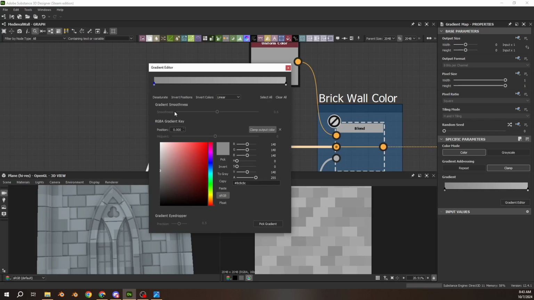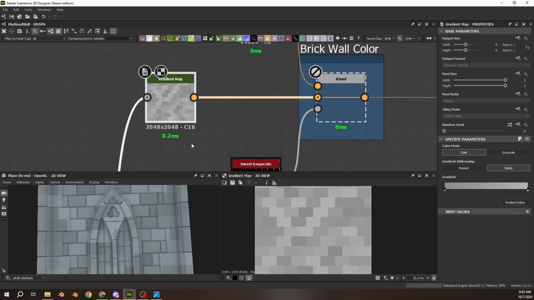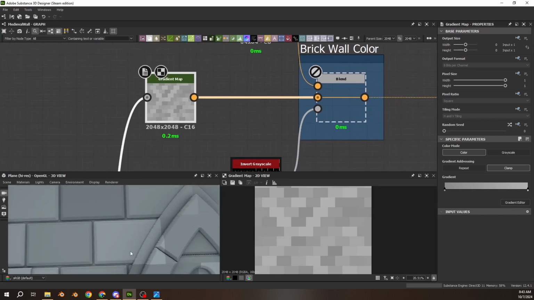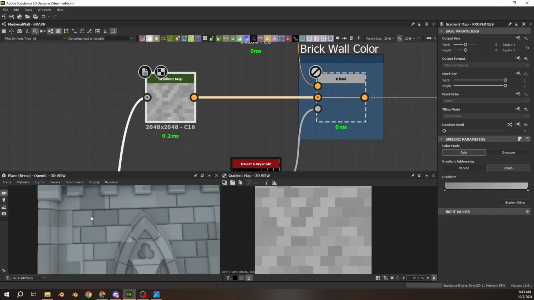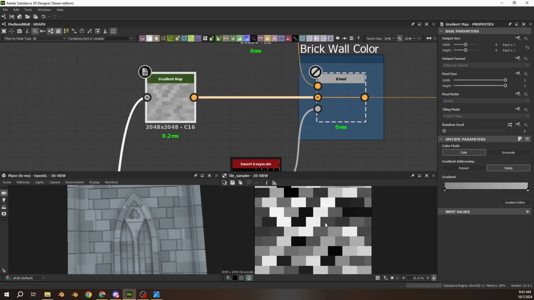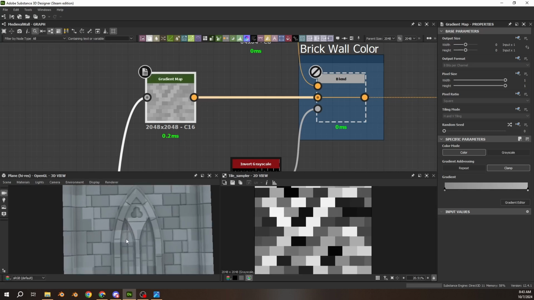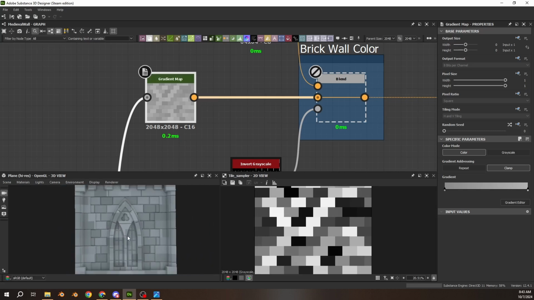So this one is set to this, and then this one is just a little bit brighter than this one. That way our bricks have two colors basically, a light and a dark, and then using this map, it'll pick a random color between those two, and it'll give us some variance so that not all the bricks are the same color.